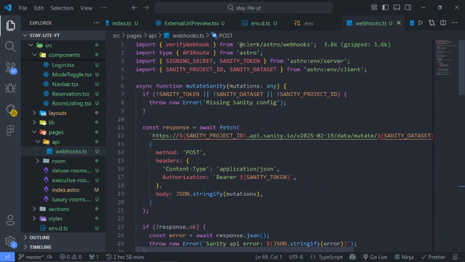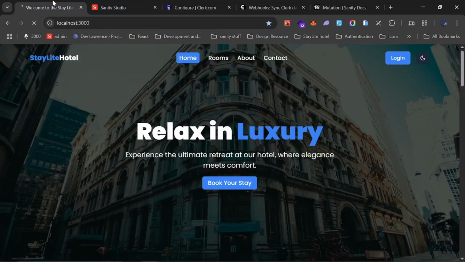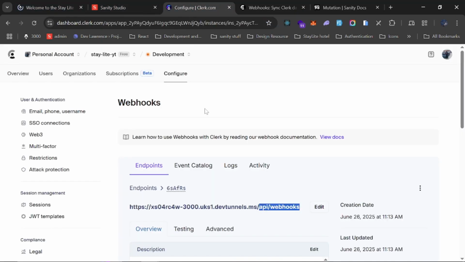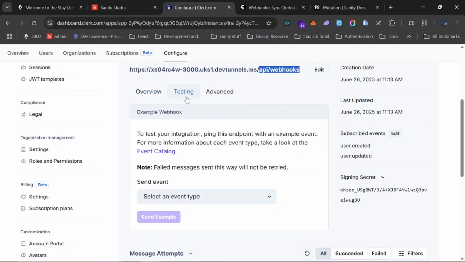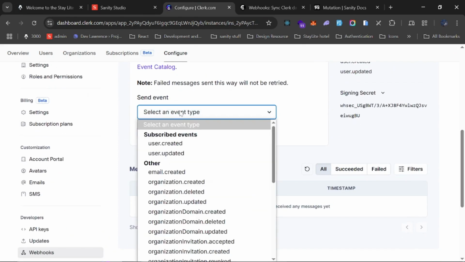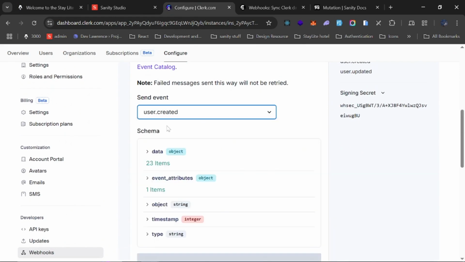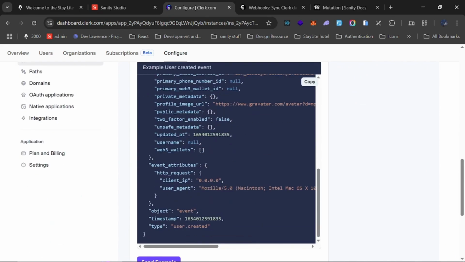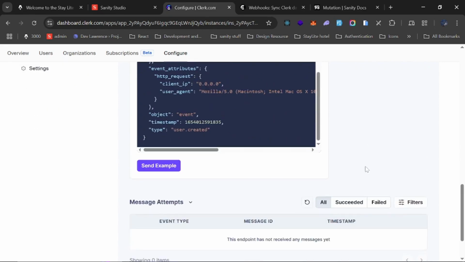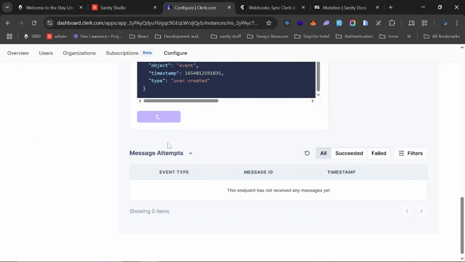So I think this is it. So let's check our Sanity document and allow this to load up. And while this is reloading, we can come to our Clerk and test it out. So click on test, or testing rather. Then we select an event. So we see user created. All right, so you can see different data right here. So this one is just for testing. So we can send example now.